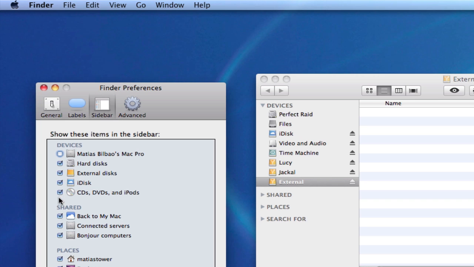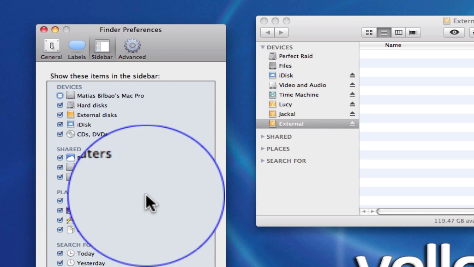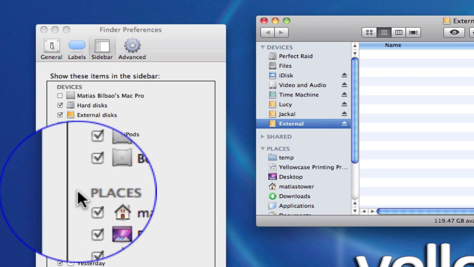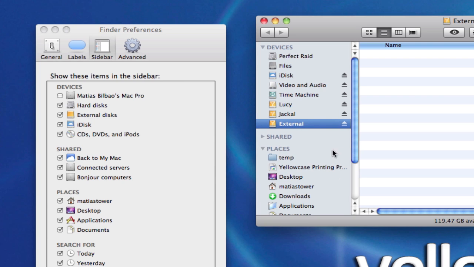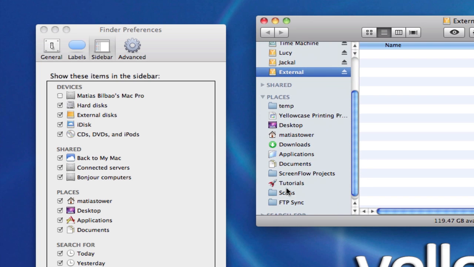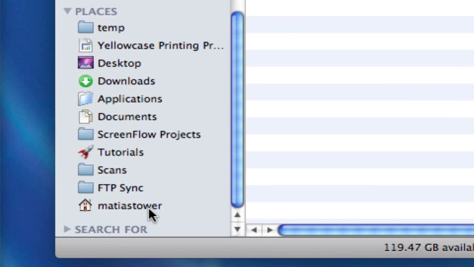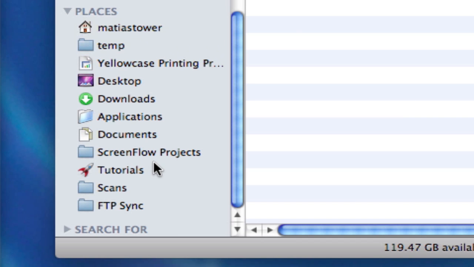So let's say, for example, that I don't like seeing my home folder in my sidebar. Now, my home folder by default is in my places. You'll notice there's a title places here, as there is one in your sidebar of your Finder window. So if I don't want to show that, I just deselect home folder and check it back to get it back. Now you'll notice when I checked it back, it appeared at the bottom, so I can just click and drag and take that to the top. So very easy to rearrange them if you need to.